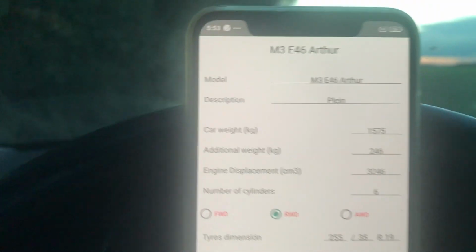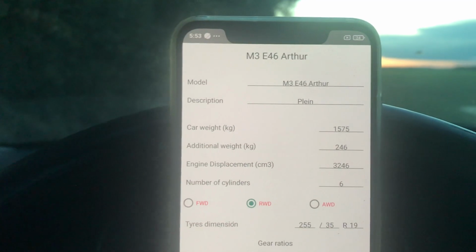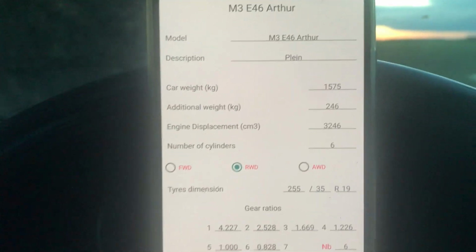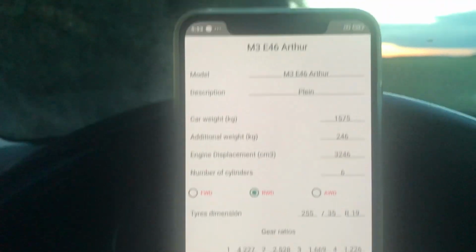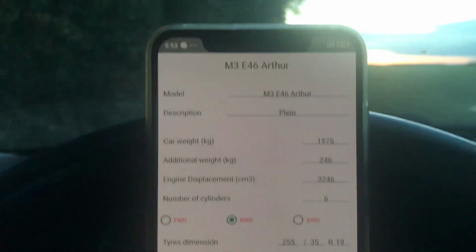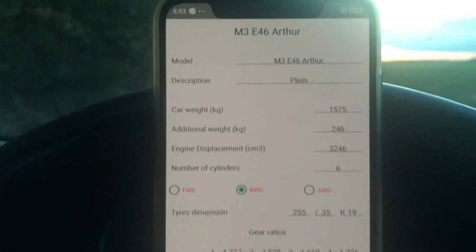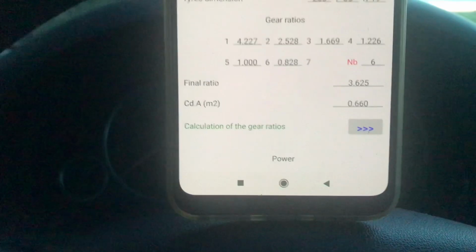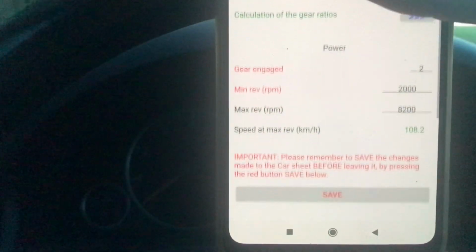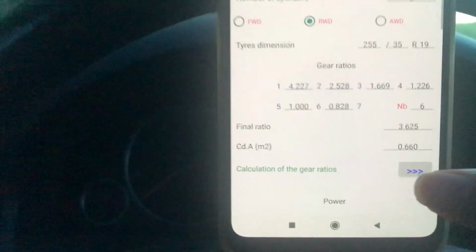And as for the setup, I let you refer to the guide to understand how to correctly fill in the car sheet. But it's simple, you just have to fill in all the fields in this sheet. Okay.